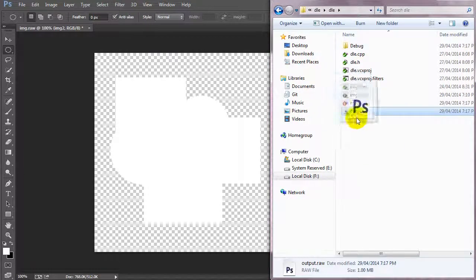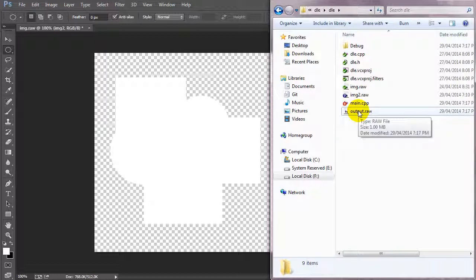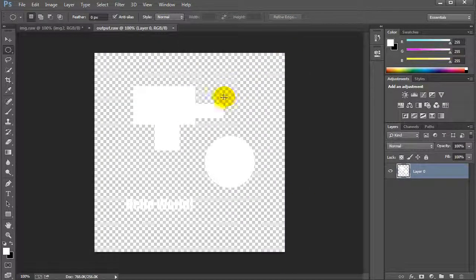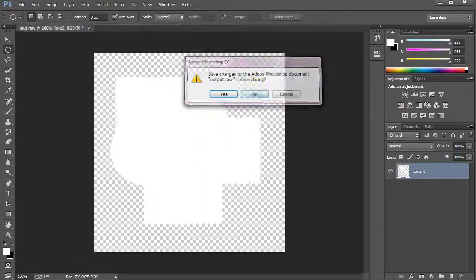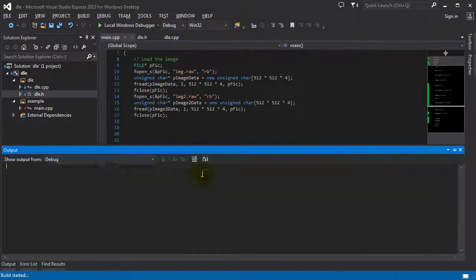So now we're going to have that output there. This is just a test project, by the way. It's all on GitHub also if you want to do some tests. I'm just going to drag it into Photoshop. And it didn't work. Yeah, of course it didn't work. I'm not saving the right image back. There we go.